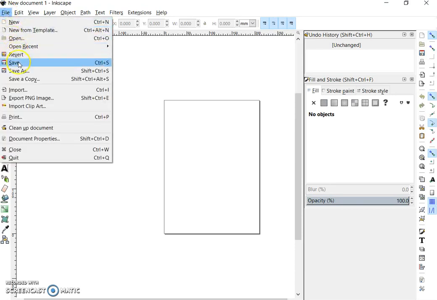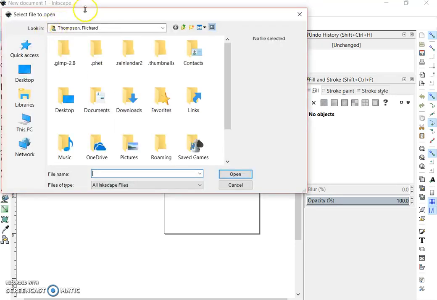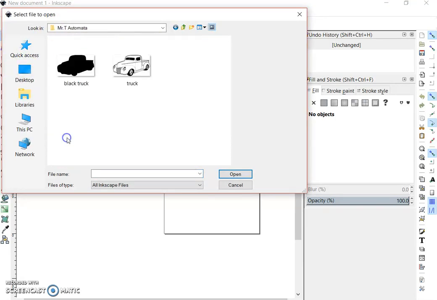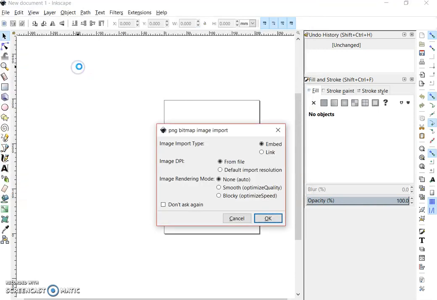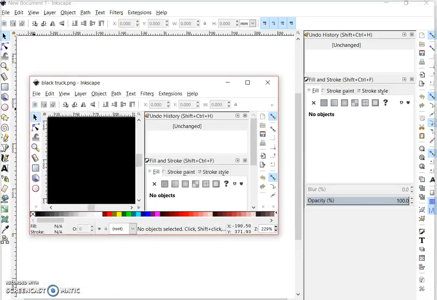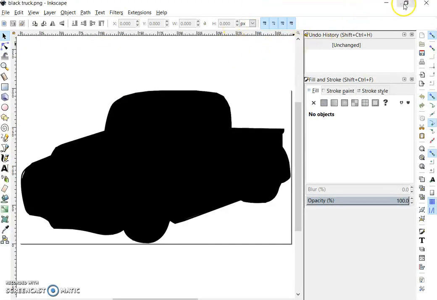whatever yours is, file, open. I'm going to go to desktop, and I'm looking for my Mr. T Automata folder that I created, and you can see up here you got black truck and then the first truck. So this is the one we want. Double click that. Just go OK. Leave the defaults. Okay, for some reason it opened it up over here. Okay. All right. So we're almost there, you guys.